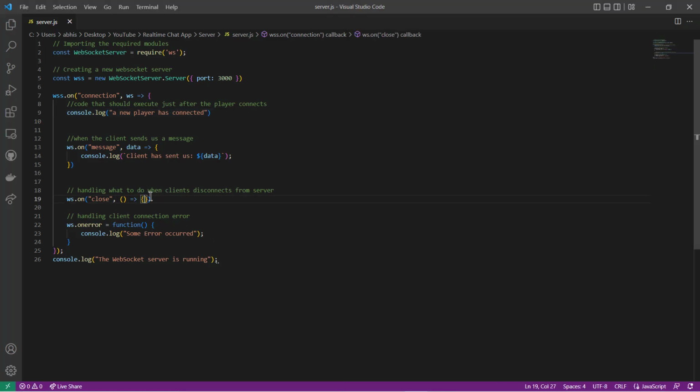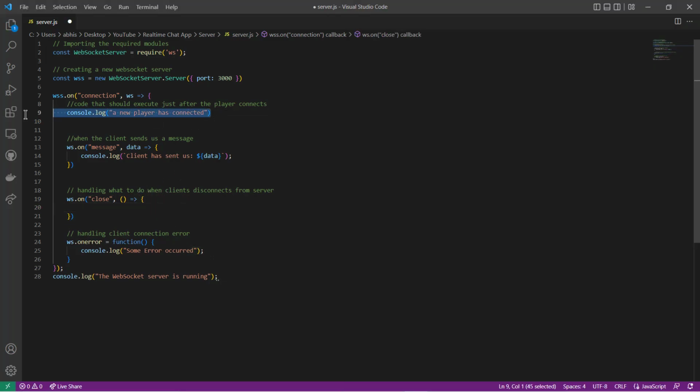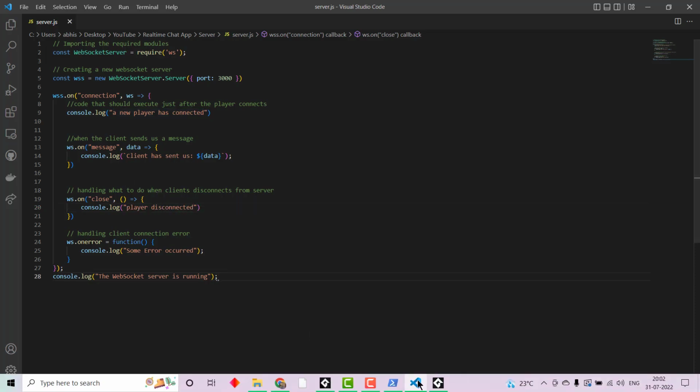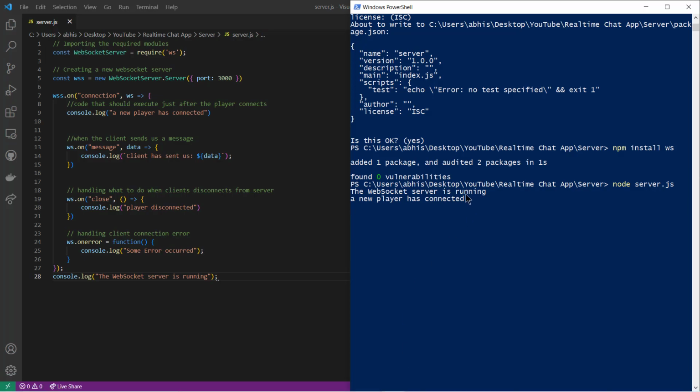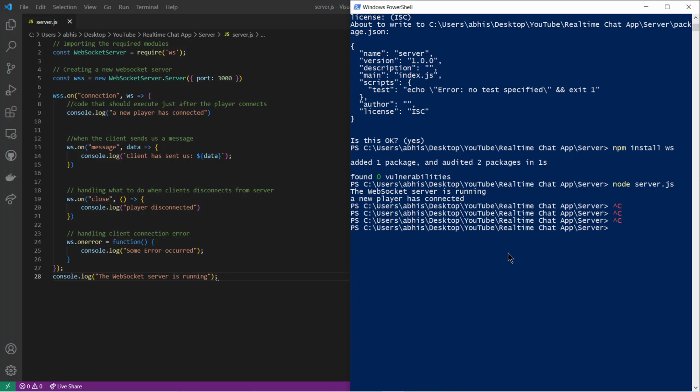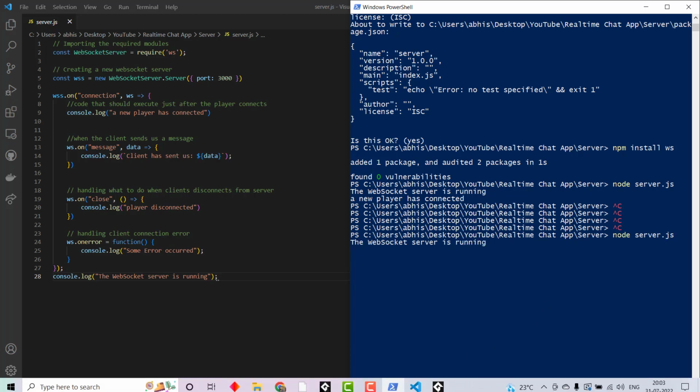Similarly, let me just log the disconnection as well here. New player disconnected. Save it. And to cancel this running project, to update it, you say Control C, so it stops the Node server. Control C and run it again.